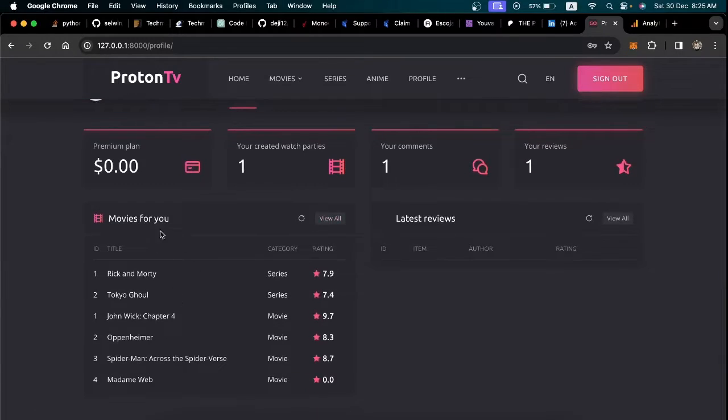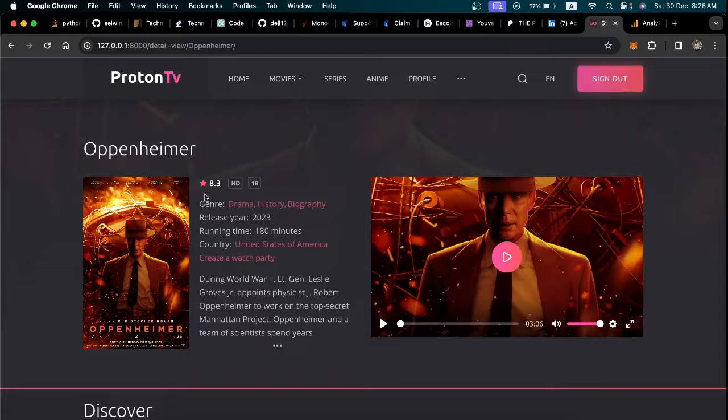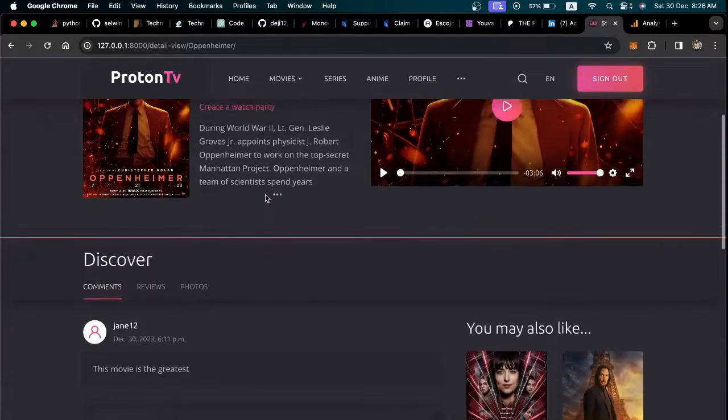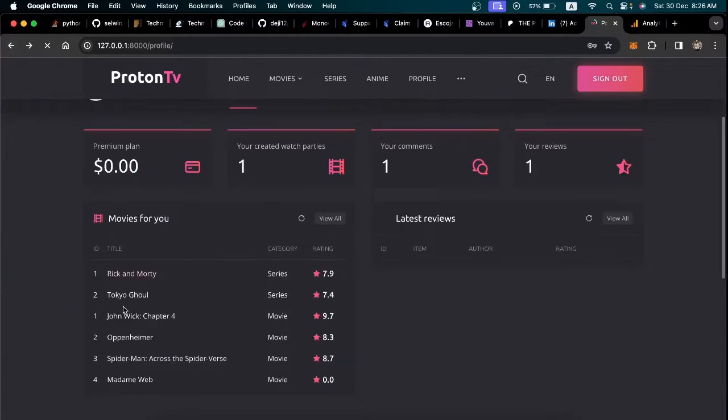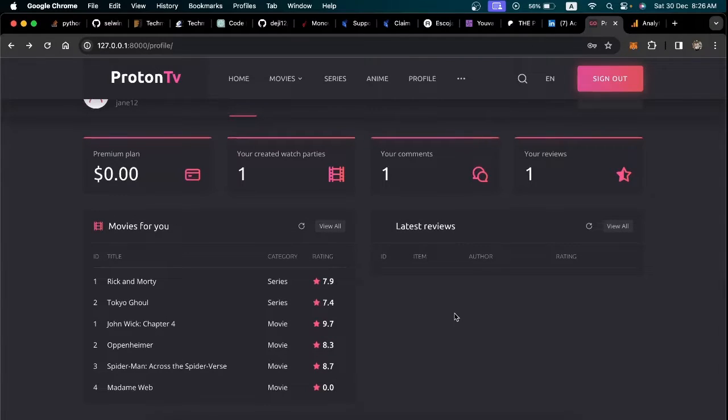And it also shows you different movies that came out recently, and it's movies that you can view. For example, you can view the Oppenheimer movie from right here when you click. Now, it also shows you a recent review, but it doesn't show you your own specific review, because it wouldn't make sense. So that is why Jane's review isn't being displayed.